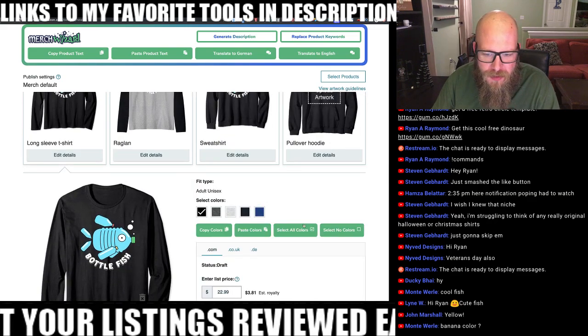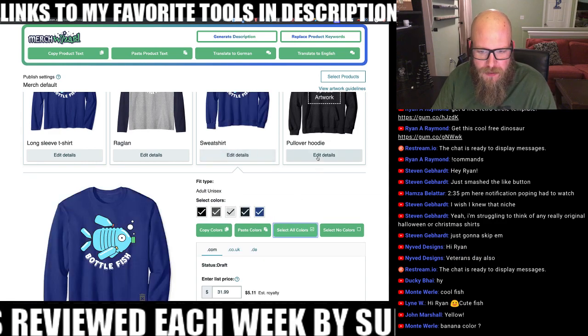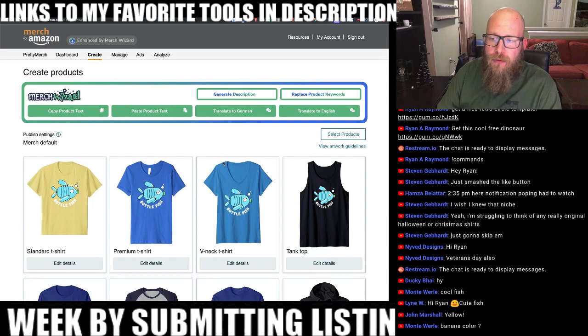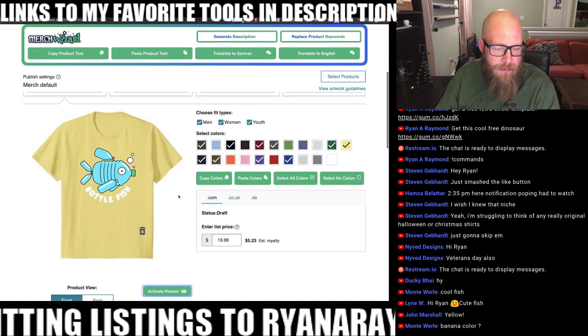So we're selecting all the colors, and I'm doing all of these here. Now I need to get my hoodie. Normally you would go through and resize this, but since I do have Merch Wizard, I'm just going to activate my resizer.